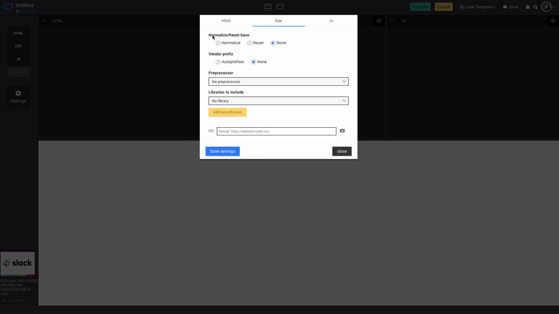You can see that you can use some normalize, reset, base, which pretty much resets the margins and paddings and all that by default. And then you can also have auto prefixer enabled. So there are some styles that are different based on different browsers that you use. And you can write the default and then choose this and save, and the editor automatically adds the remaining sort of browser specific styles so that your prototype can be viewed the same way in all the browsers.